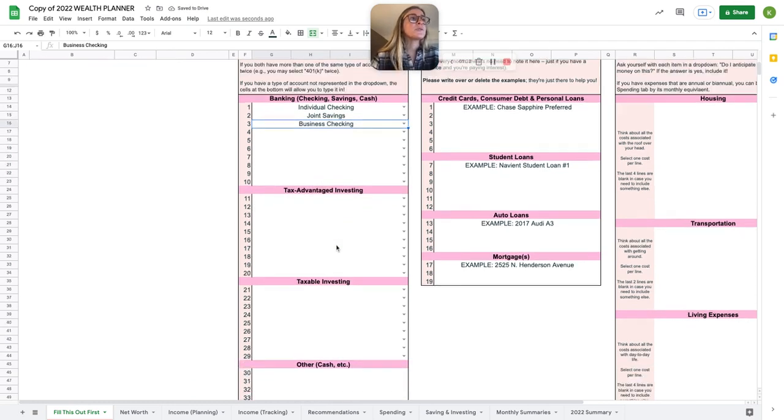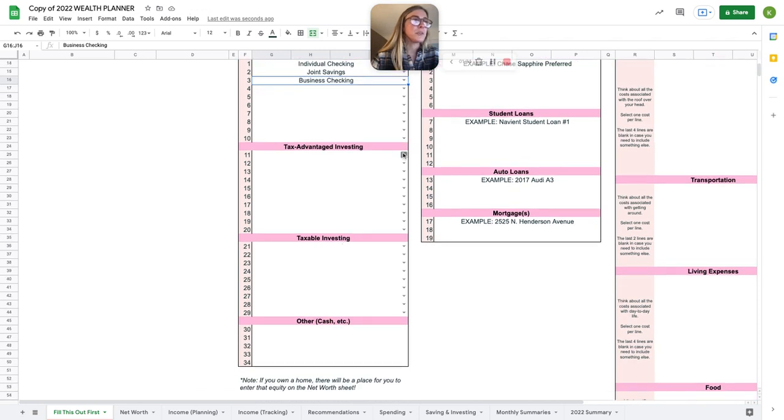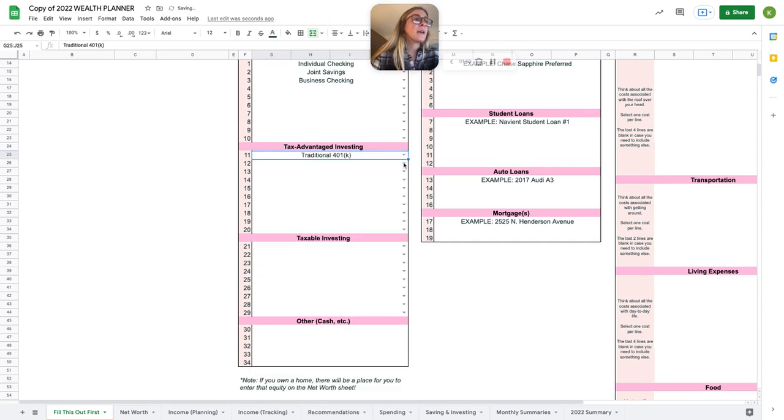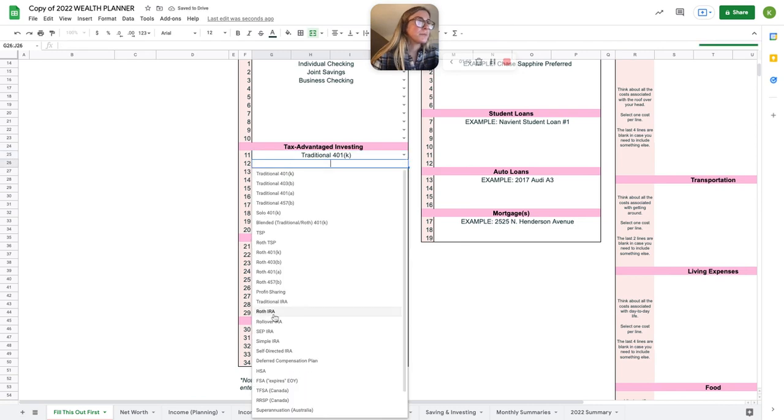Cool. So we're broken into a few different sections here. Prepare yourself. This list is long. For tax advantaged investing, I've got pretty much every single potential account that you could have. I even have some accounts for Australia and Canada, ones that readers told me they wanted. So you'd pick your accounts. Let's say you've got a traditional 401k and maybe you've also got a Roth IRA. So we're going to pick that. Come on. There we go.